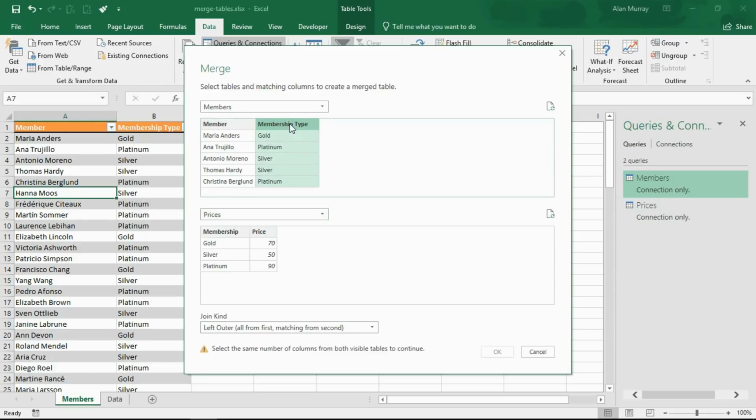I can select my membership type, and then in the other table select membership. That's the lookup value from the first table and the first column of the second table. However, in Power Query, it doesn't have to be the first column. It is in my example here, but it doesn't have to be. It's another advantage over VLOOKUP.